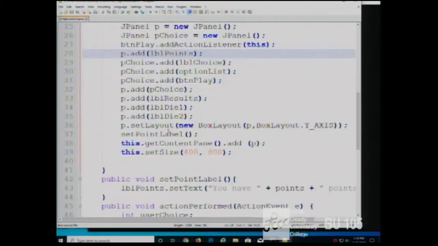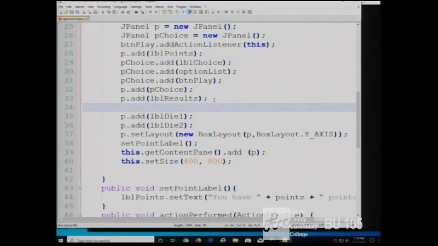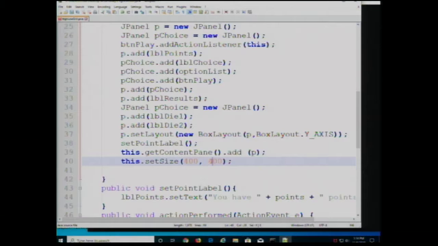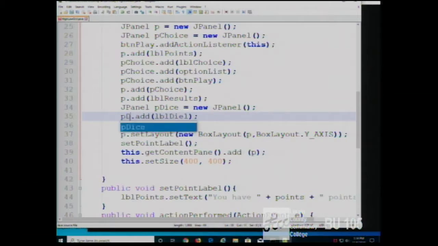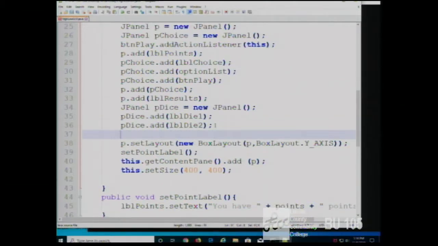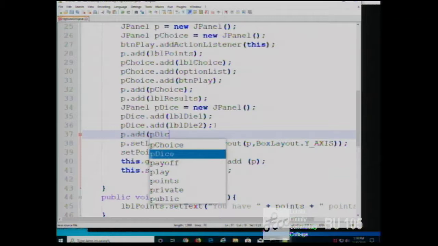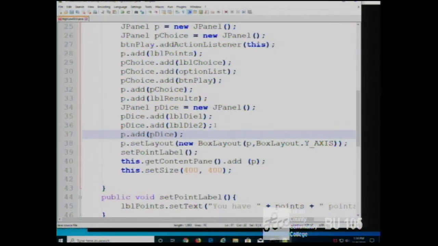All right, let's do the same thing with the dice. So I can create a panel for the dice. So I can add the 2 dice labels to that dice panel, and then add the whole dice panel to the main panel. So I have panels inside of panels. The sub-panels are oriented horizontally, so I put things alongside of each other. The main panel is oriented vertically, so the main things I put in that are stacked vertically.